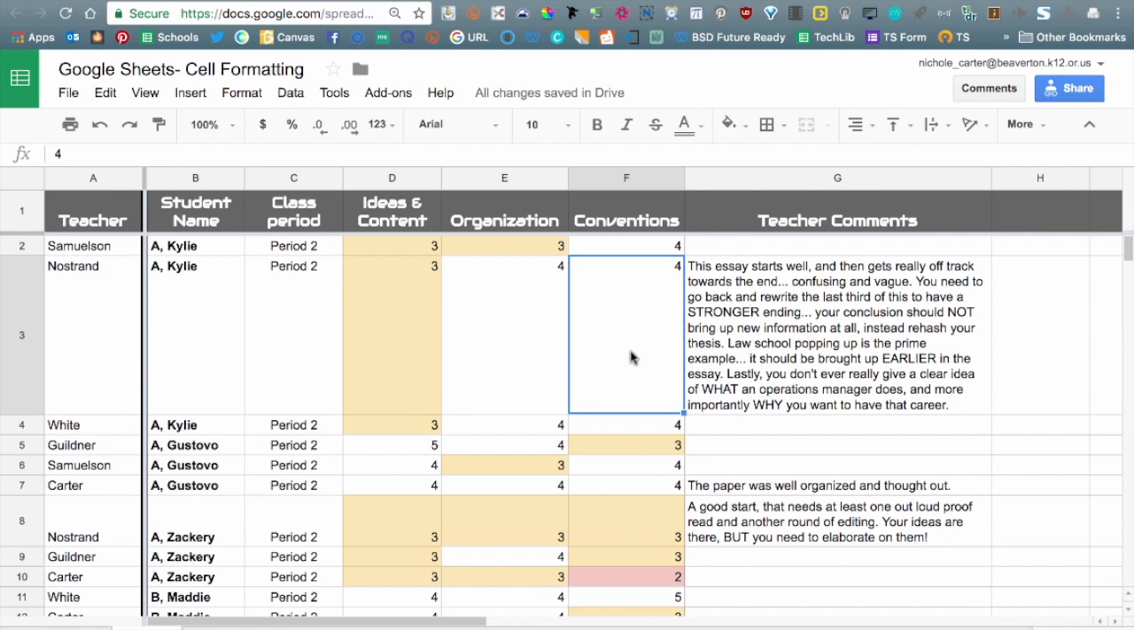I think for those of us at the secondary level, when we have large class sizes or we're taking data points like this from large classes, if your spreadsheet starts to get overwhelming, zeroing in and using those color features can really make your life easier. Okay, we're going to stop there.